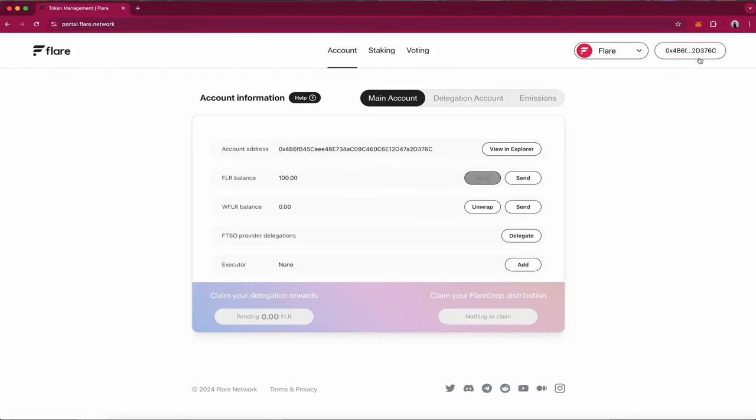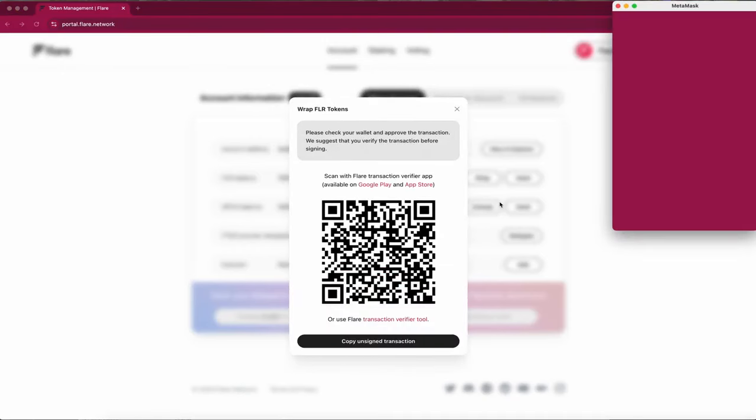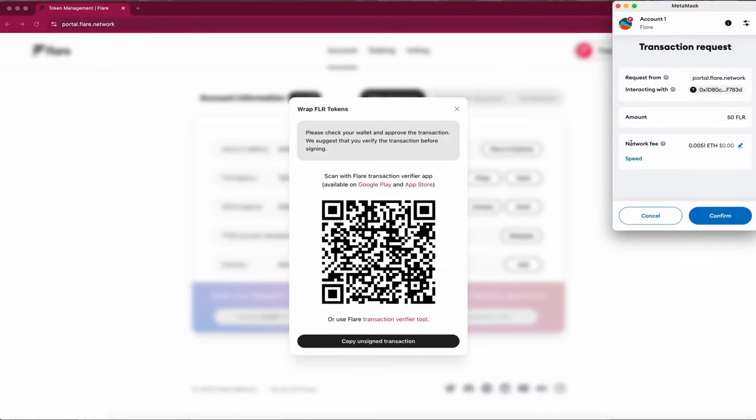Once your wallet is connected on the main page, find and click on Wrap. Input the number of tokens you wish to wrap, remembering to reserve a small amount for gas. Confirm the transaction and your tokens will be wrapped.